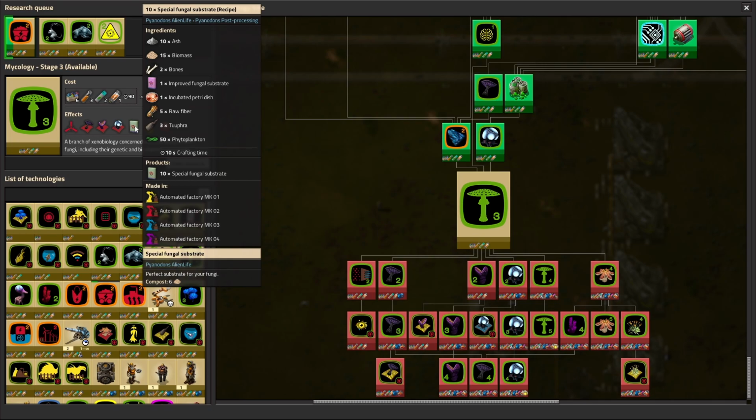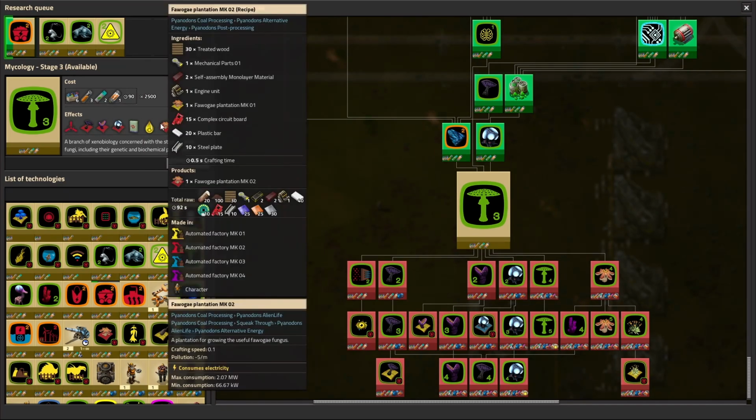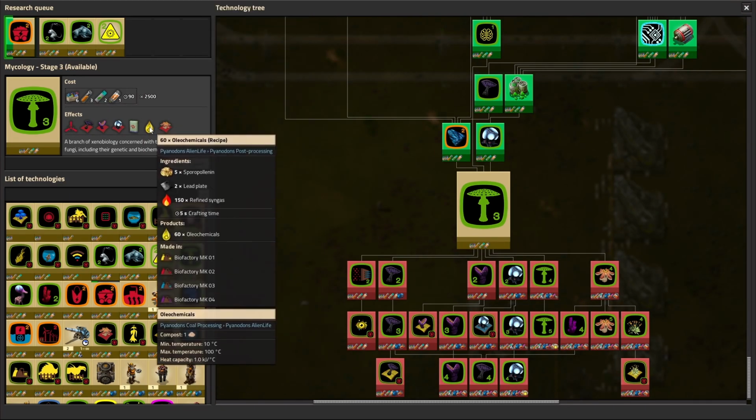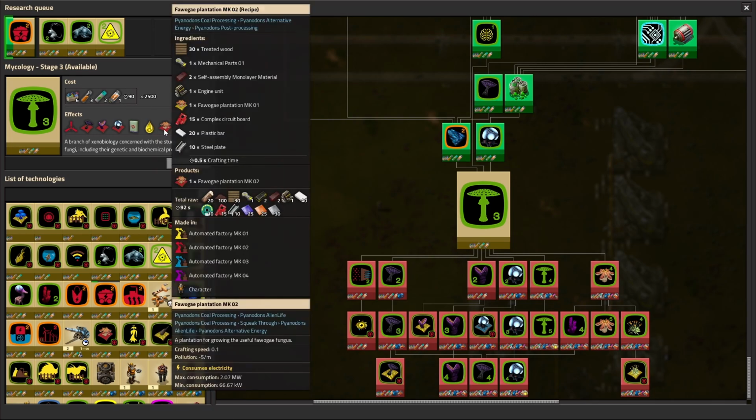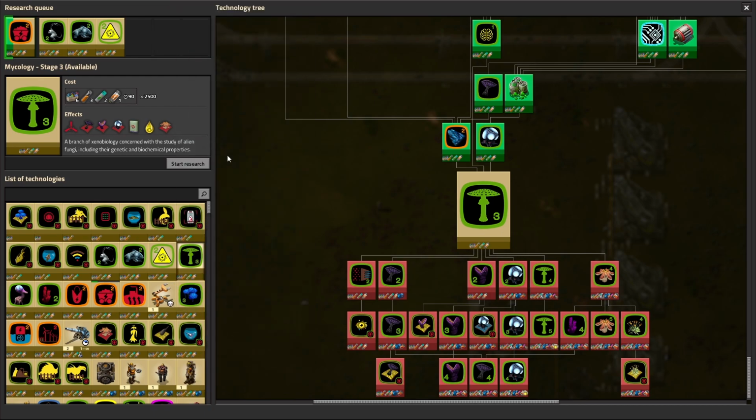Incubated petri dish, raw fiber, tufra, phytoplankton. We get the special. All right. Oh, and then we have a new allochemicals. Sporopollenin, lead plate, refined syngas. So that looks like it's going to be coming up. And then the MK2 plantation for the mushrooms there. We'll start that research up.